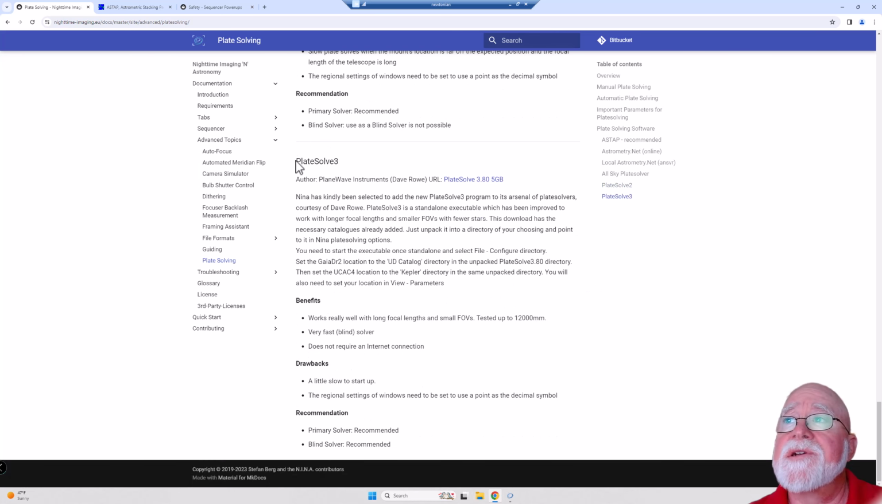And then you see here PlateSolve 3. In PlateSolve 3, Nina has been kindly selected to add the new PlateSolve 3 program to its arsenal of plate solvers, courtesy of Dave Rowe. Dave Rowe is, I believe, the CTO at PlaneWave, and he's provided this for astrophotographers to use in Nina for plate solving. And you can see here that it is recommended both as a primary and as a blind.